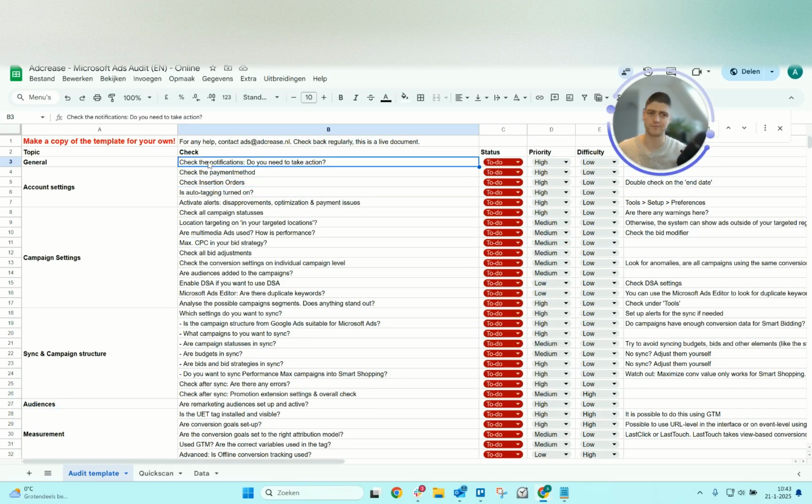So for general, this is of course obvious. Check the notifications. Maybe something is up. And I think for the account settings, it's really nice to have a secondary payment method also in Google Ads, as your ads might stop serving if your payment method gets disapproved, guys. For the insertion orders, there might be an end date here. Make sure to double check that in your account settings, guys.